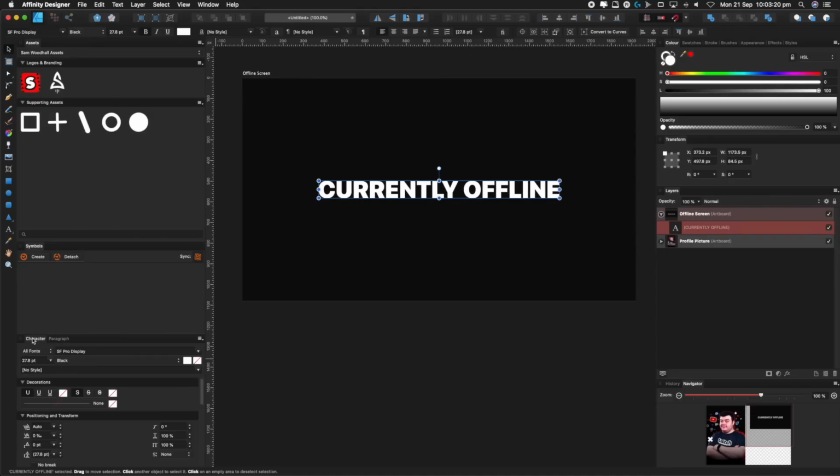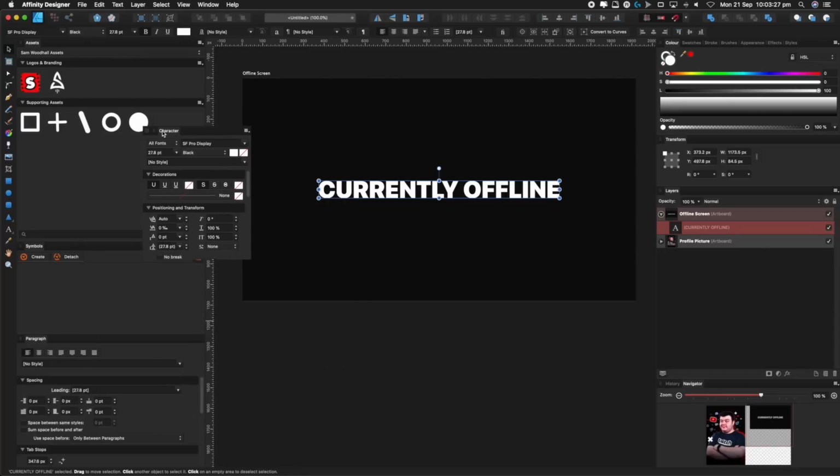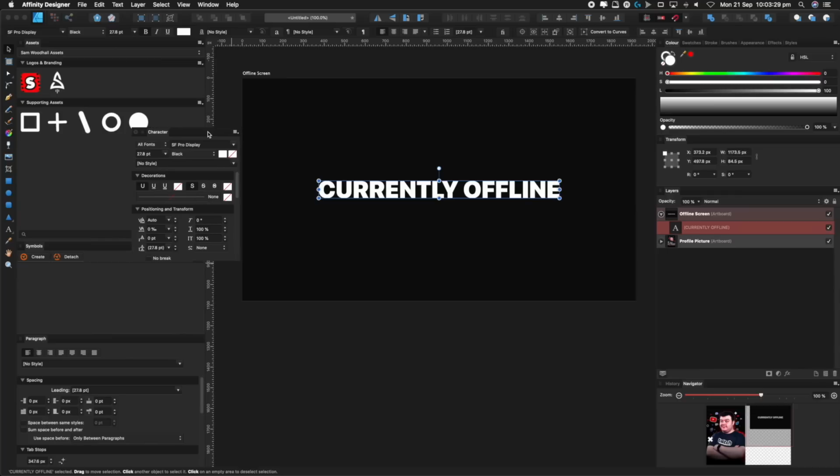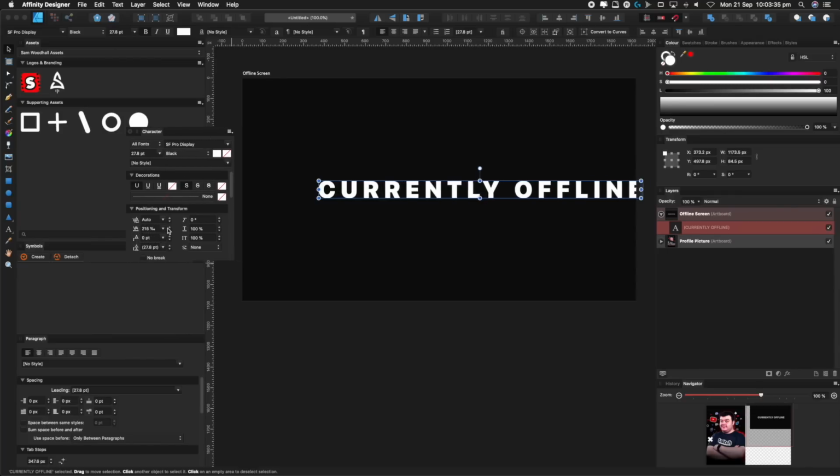And the next thing I like to do is add a little bit of kerning to this. Little spaces between the letters is what I call the kerning. You can do that by adjusting the character options right here. If I move this window, you can probably see it a bit better. This option here is the kerning. It's the tracking of the letters. I can actually increase this and increase the amount of space between the letters.